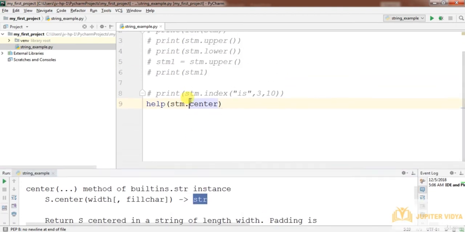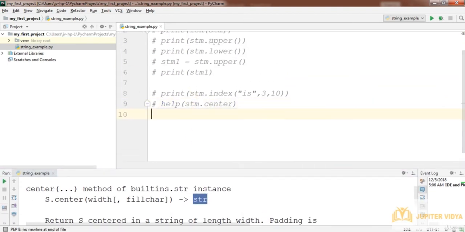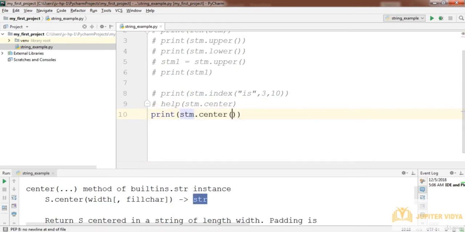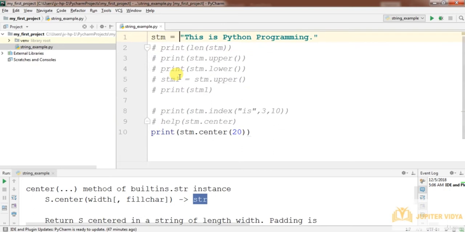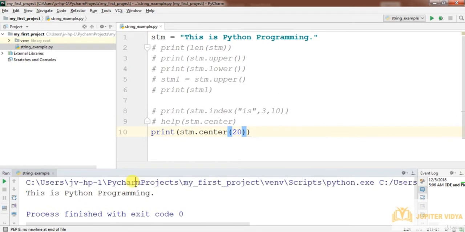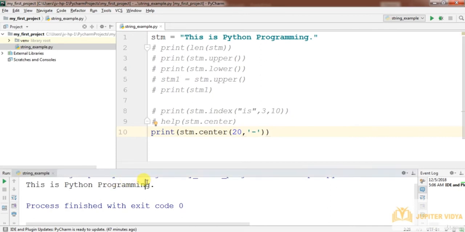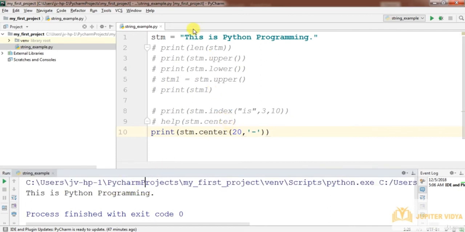So let's use this function. I'll print center and here the width. The first one is width. Assume that it is 50. Okay, let's do one thing. Let's run it because the other parameter is optional. From here you can understand what is happening here, right? Let's change the fill character to this hyphen. Run it again. You can see the reason is this width is less than this, right?